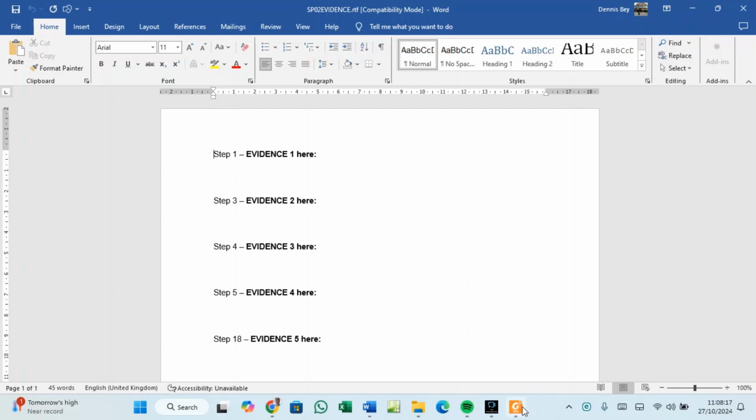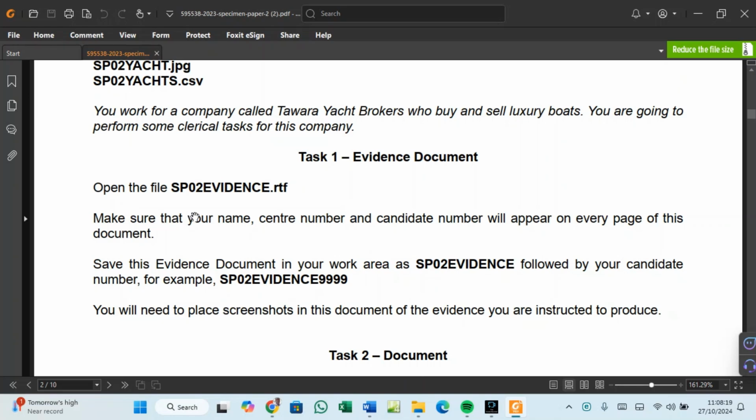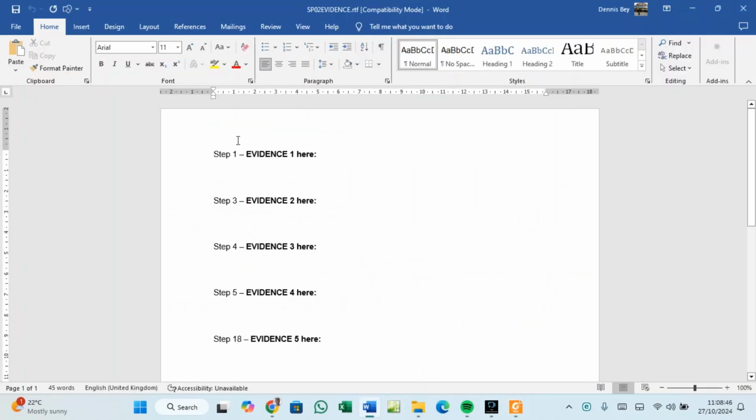So let us see what the question says. Make sure that your name, center number, and candidate number will appear on every page of this document. On every page of this document. So what I'm going to do, I'll start by preparing the evidence document, my name should appear, the center number, the candidate number, and it should appear on every page. So I'll go to the evidence document.